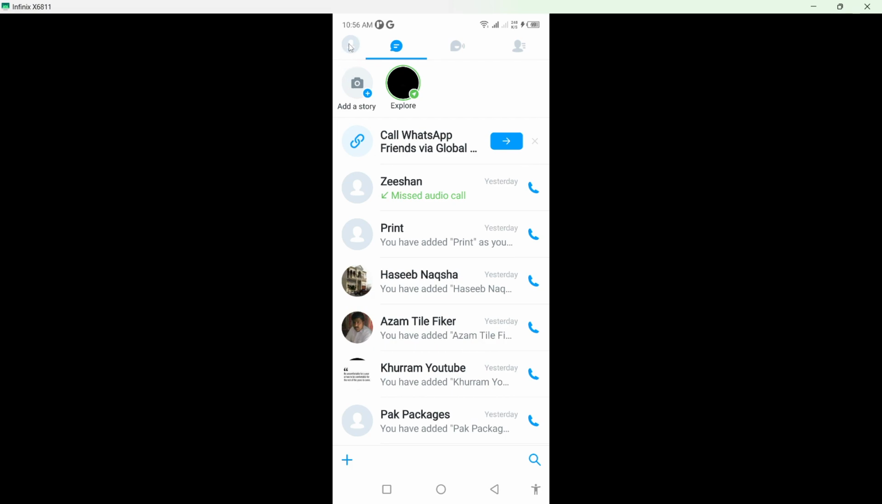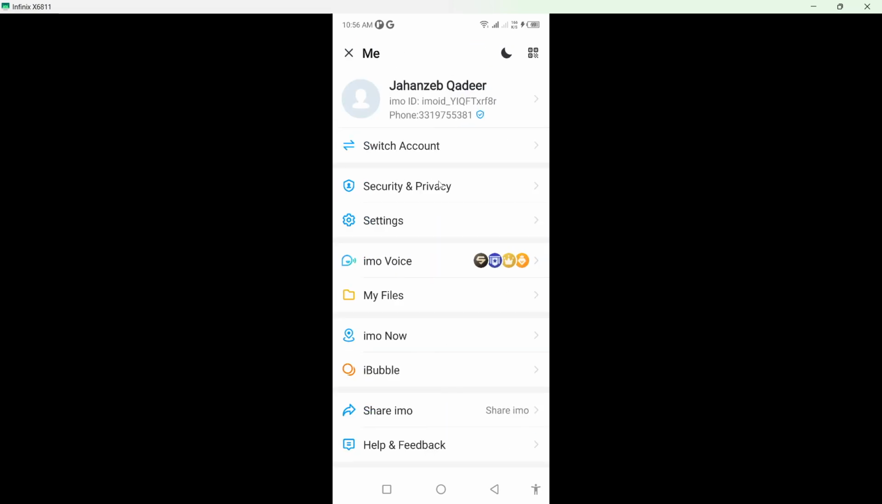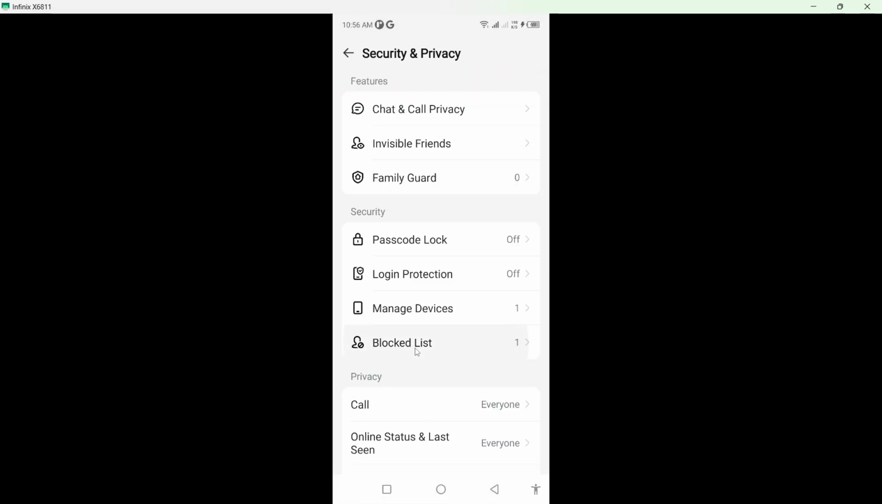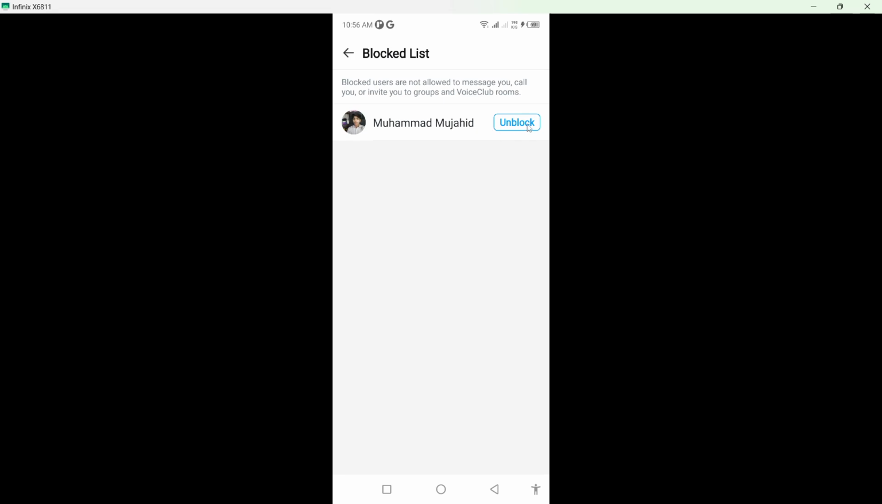on your person icon on the top left. Here you need to click on security and privacy. So once you are here, you simply need to click on block list, and here you can see an option to unblock. Click on that and click on unblock. So now this person is unblocked.